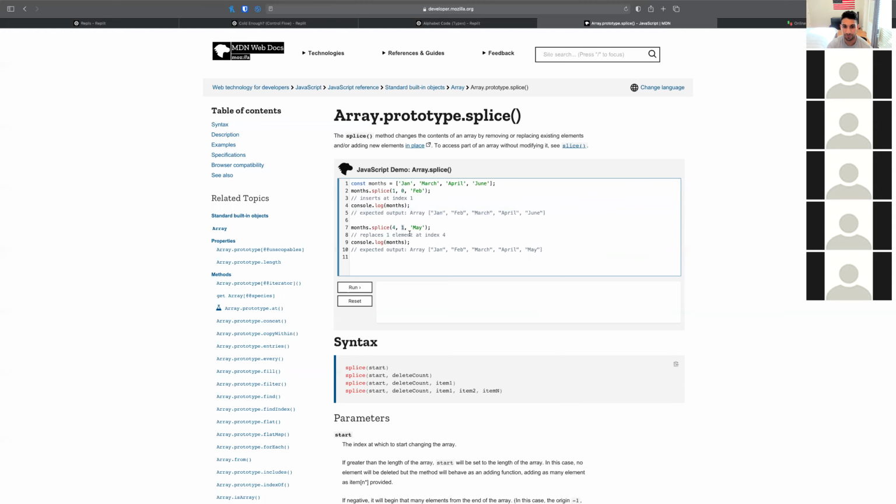So here, this replaces the element at index 4. That's how this is so powerful. I can do both insertions and replacements with one single method. So June becomes May, as you see here. Naturally, I can also delete multiple.